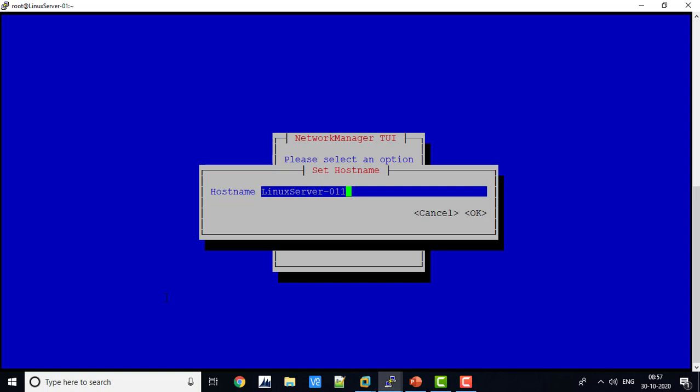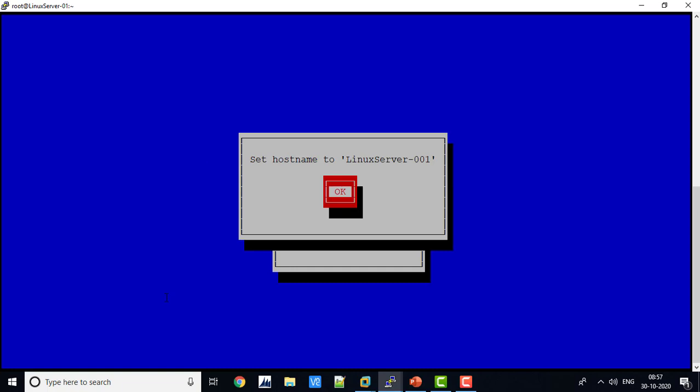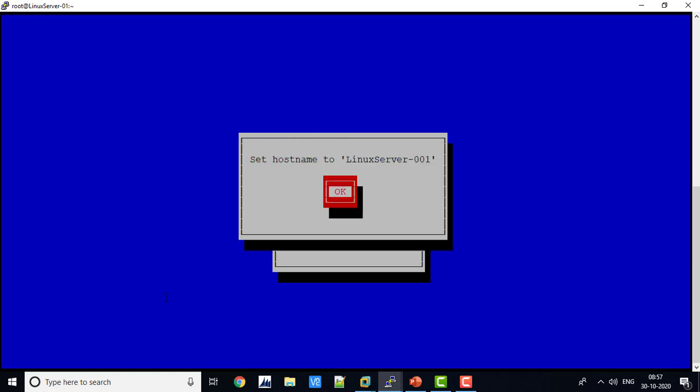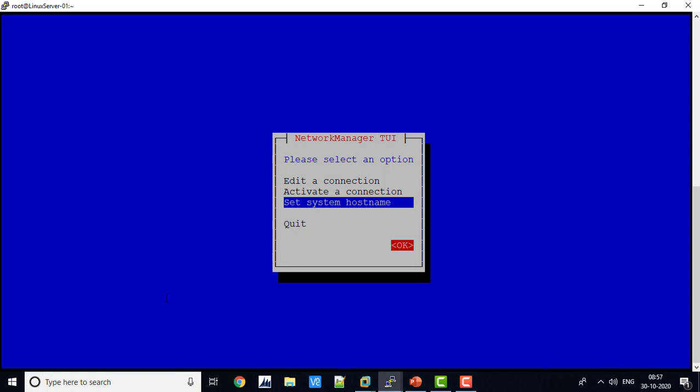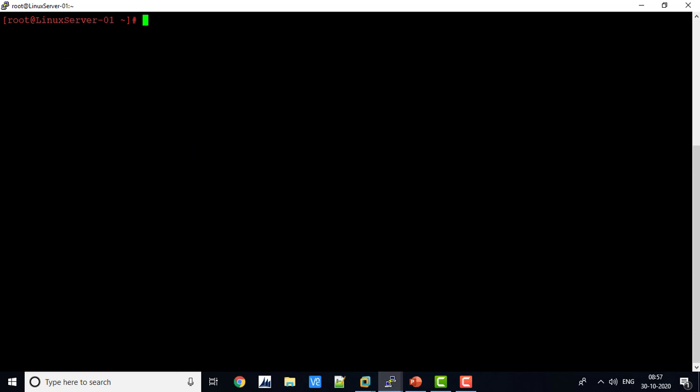Linux server 001. Now it is not throwing the error. You can see here the host name is set to Linux server 001. Click OK. Now quit this console and clear. Type hostname. Now my host name is Linux server 001. Like that, you can change your host name.